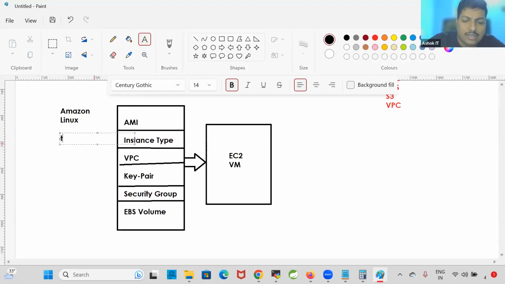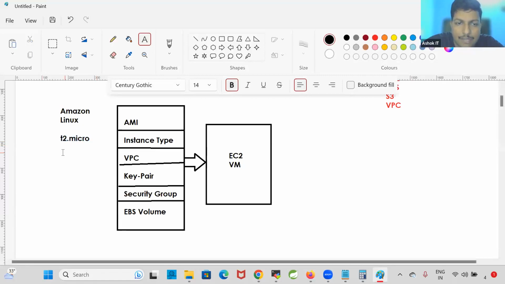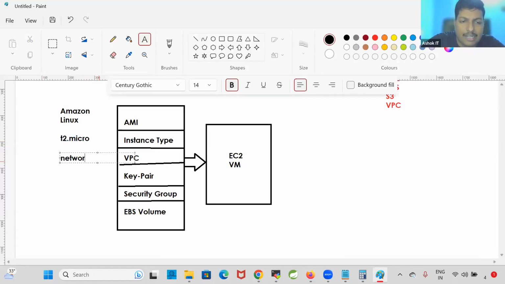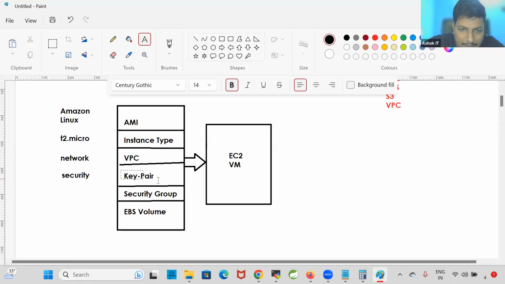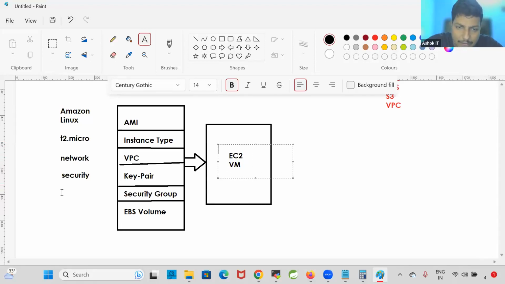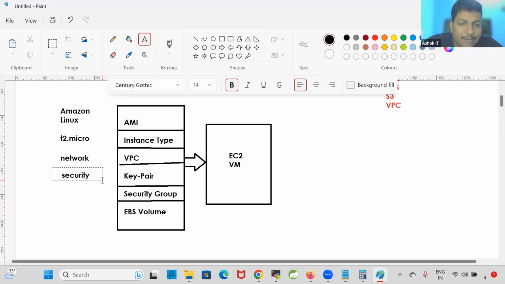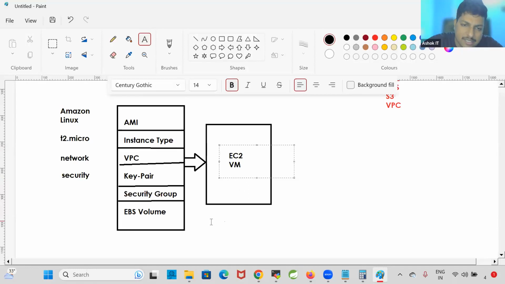Instance type. Here T2 micro, that is available for free tier. VPC is providing the network for us. Key pair is used for security purposes. It is like a lock for our machine. The key pair is used for connecting with our EC2 machine securely. Whatever EC2 machine I'm creating, only I should be able to connect to this machine. Other people should not be able to connect to it. For that, we are going to create one key pair, and by using the key pair, we secure our EC2 instances.